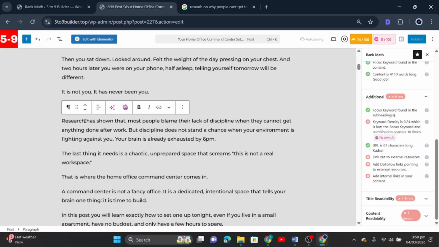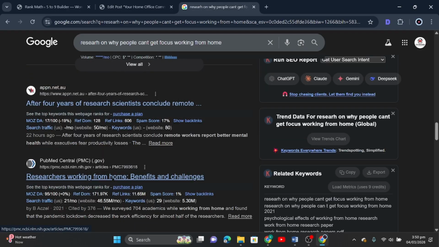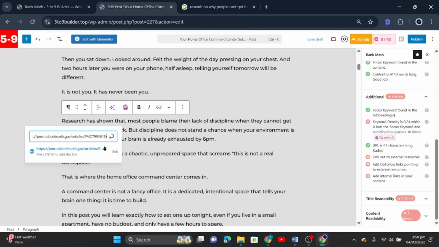So the word research here is for when you want to know what research I am talking about or who said that. You can click and drag it, highlight it, come to this link option, and paste the link that you copied from here. You right click, copy the link address, then come to your article and paste it. When you paste it, you click on this.